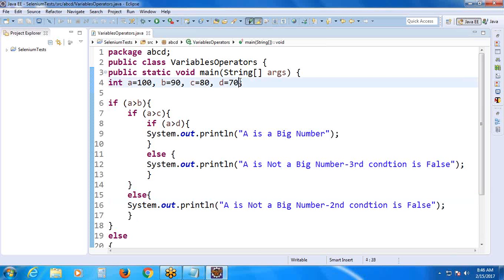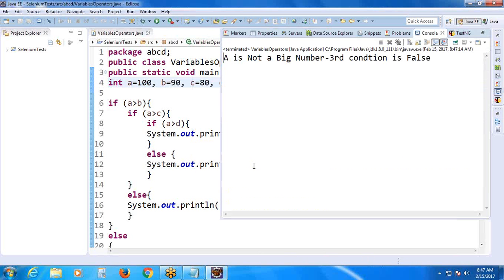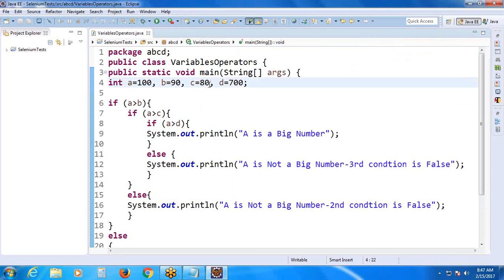Next, observe. First condition is true, A greater than B. Second condition also true. Third condition false. Run the program. Observe the meaningful message. Third condition is false.